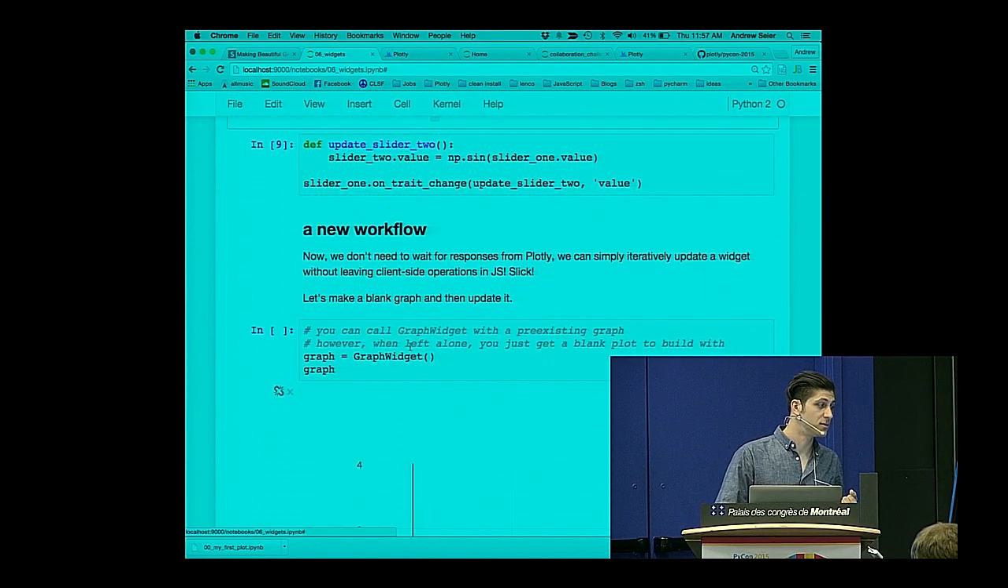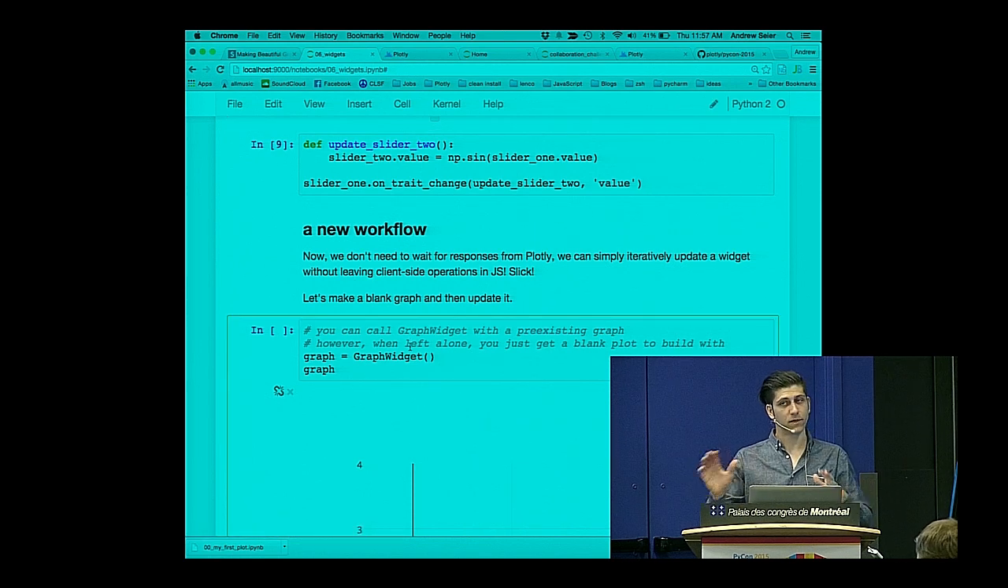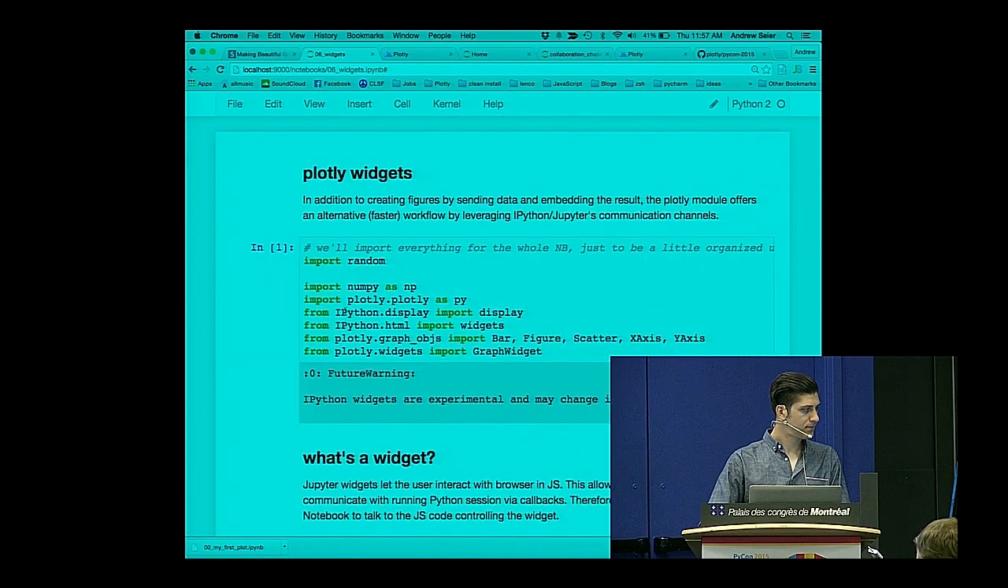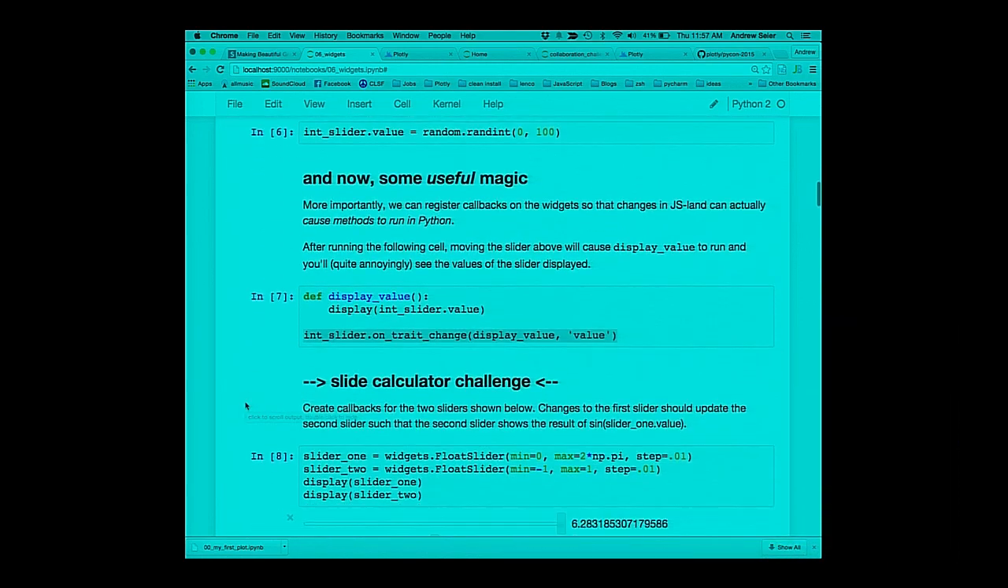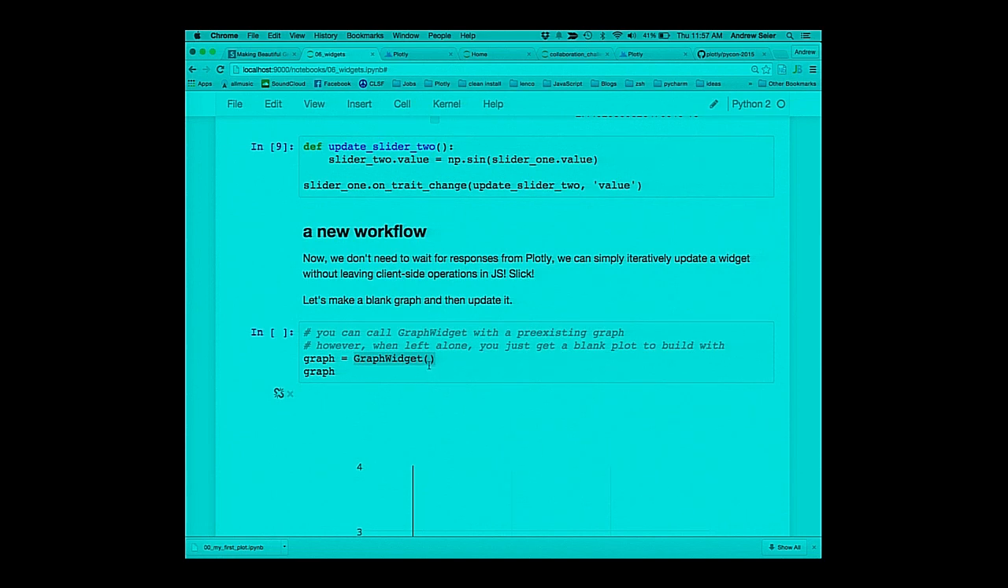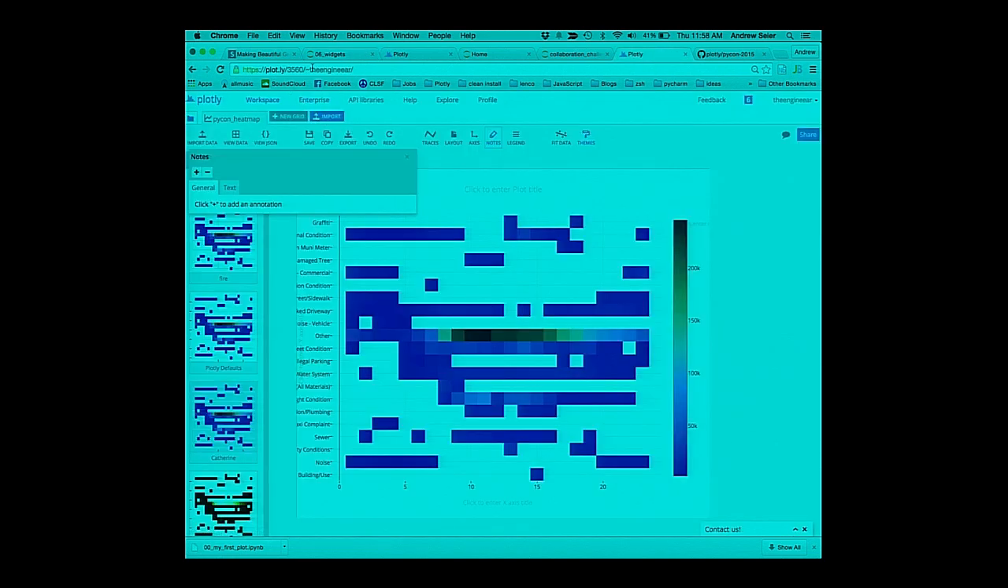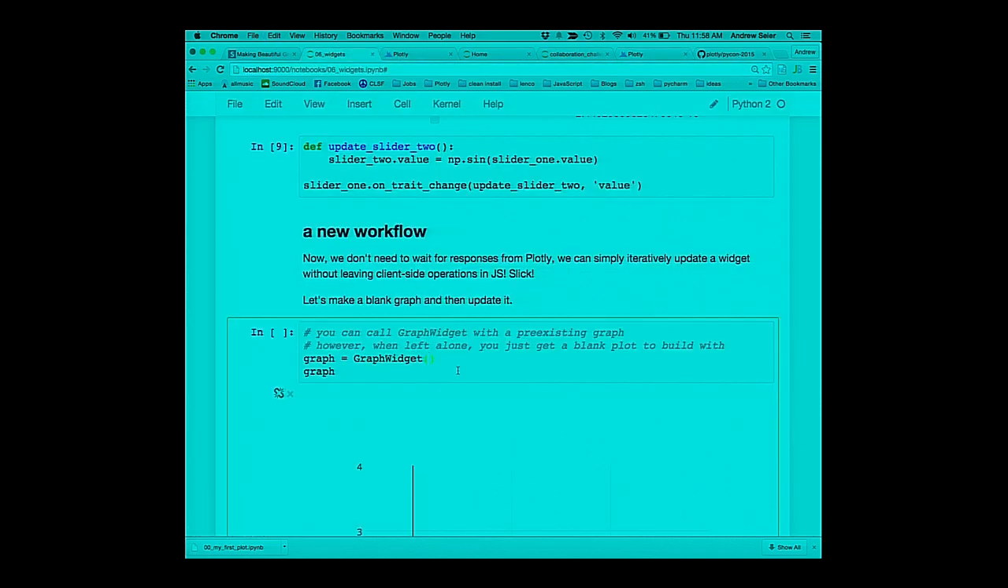So this is the new workflow for you guys. Even without shipping it, now you have a way to update things interactively client-side without talking to Plotly. So the first time you call this graph widget, I imported this from plotly.widgets, and it's called the graph widget. So the first time you call graph widget, you can instantiate it with an existing figure. So let's take this and see what happens first.